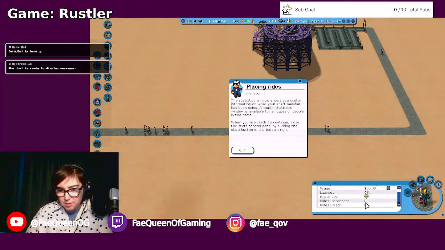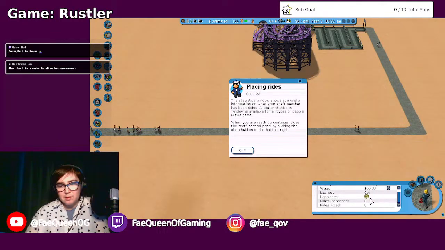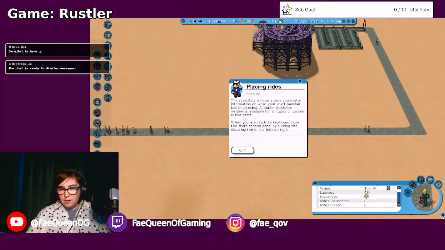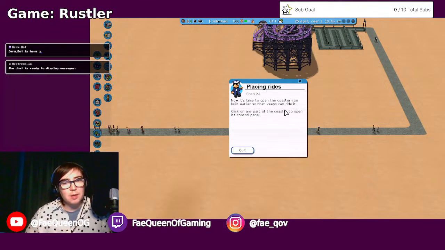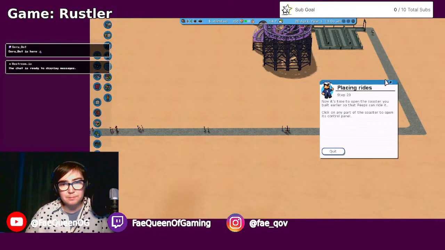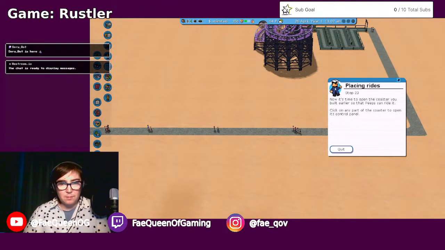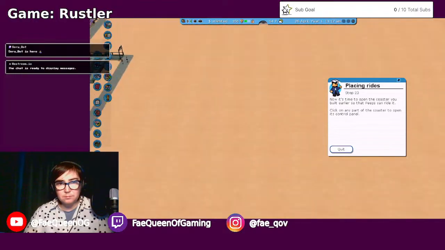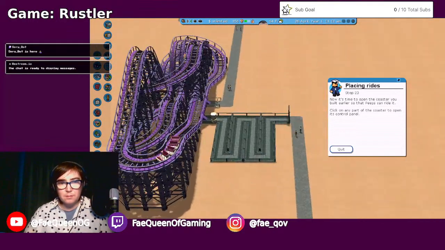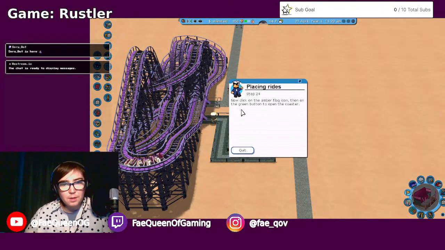Rides inspected 0, rides fixed 0. Laziness 0%, happiness is happy, it appears. Okay, cool. Now it's time to open the coaster you built earlier so that peeps can ride it. Click on any part of the coaster to open its control panel. Now click on the amber flag icon, then on the green button to open the coaster.